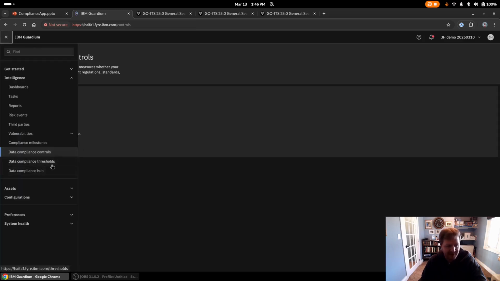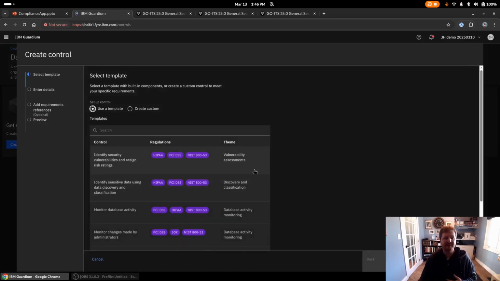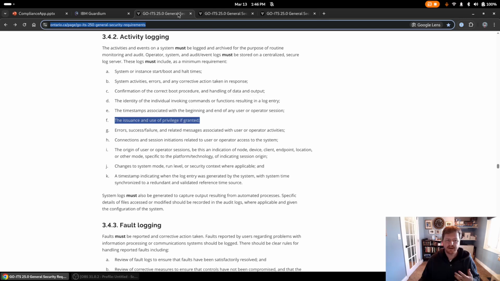It's also available on the left here under intelligence. So as I mentioned before, the primary function of controls is to take a requirement and map it to specific Guardium definitions, which means we need requirements. So let's take a look at Go ITS 250.